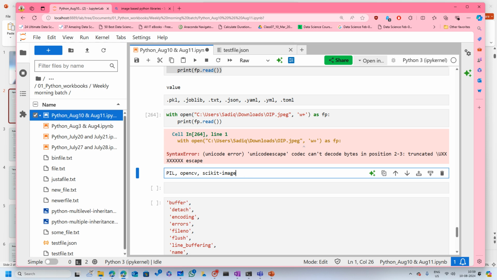Correct. So these are the ones you can use, scikit-image for images. OpenCV will work for video also. PIL I have used mostly for images only, but you can play around with these libraries. That concludes files and handling files. Any doubts you can ask. I'll end the recording now.